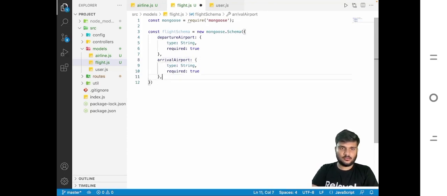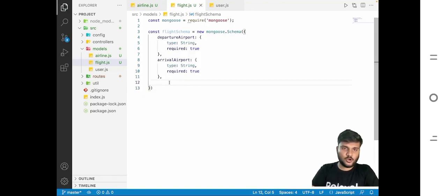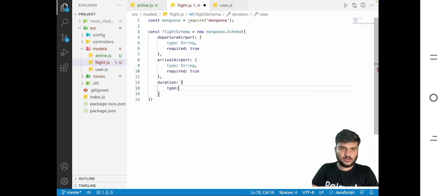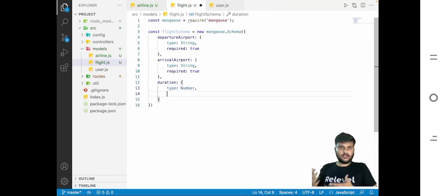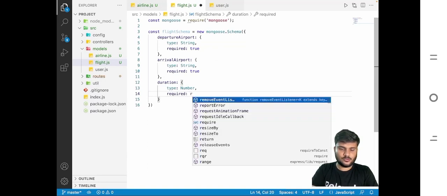Okay, and let's see. Apart from that, the corresponding flight will also have a duration, right? We'll keep the duration as a number in milliseconds. We can store it, and the front end can convert the milliseconds into hours or anything, right? And required again should be true.